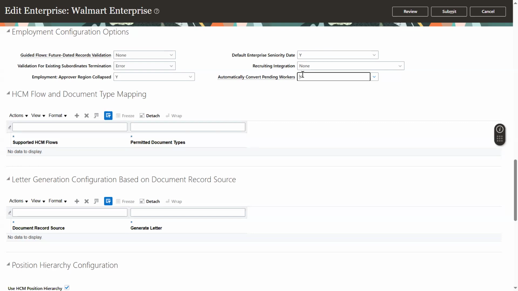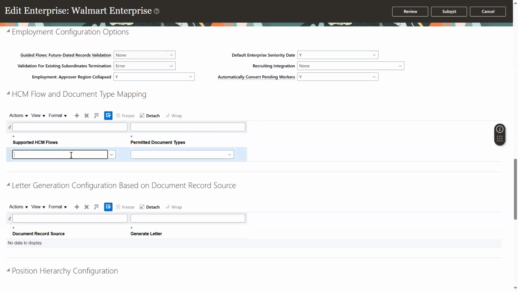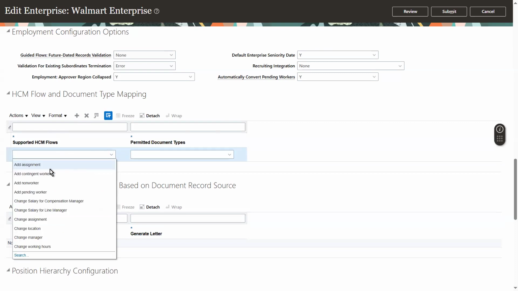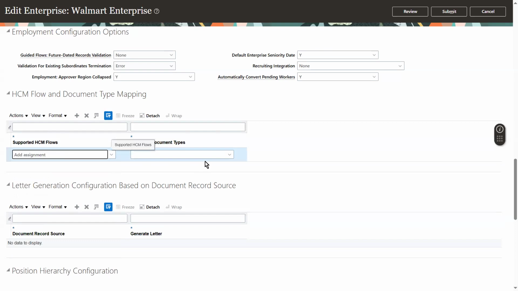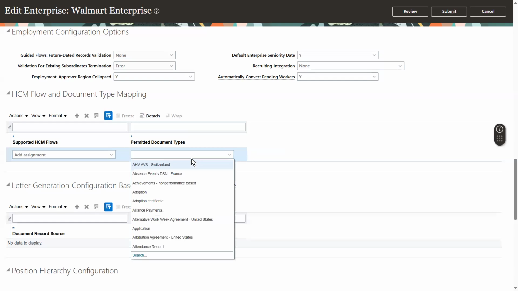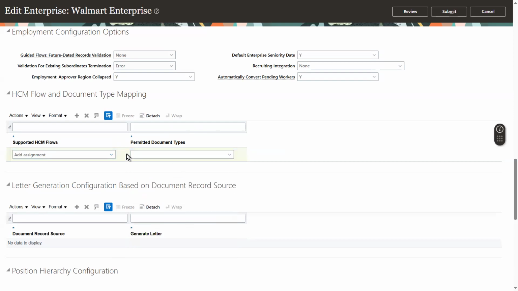HCM flow and document type mapping. It is for certain HCM transactions. If you want to restrict certain document types, say I'm just adding an assignment, so if there are any document records, what are the document types you want to permit? That is what it is. If such a restriction has to be adopted, then you could define it and select the respective document types.